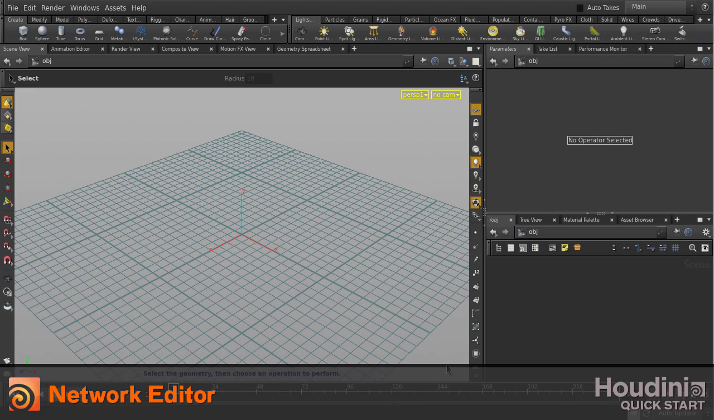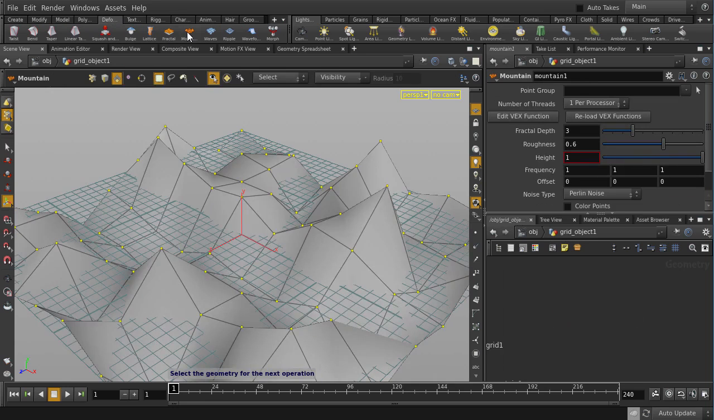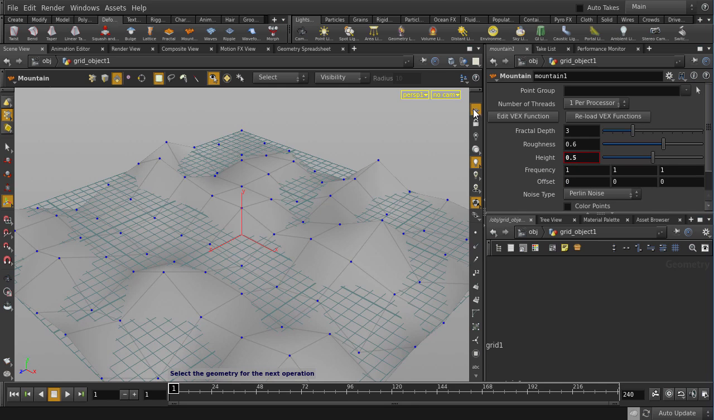This video will cover the network editor within Houdini. We'll start by dropping a grid down and applying a mountain deformer. Change the height value to 0.5, and let's turn off the orthogrid.